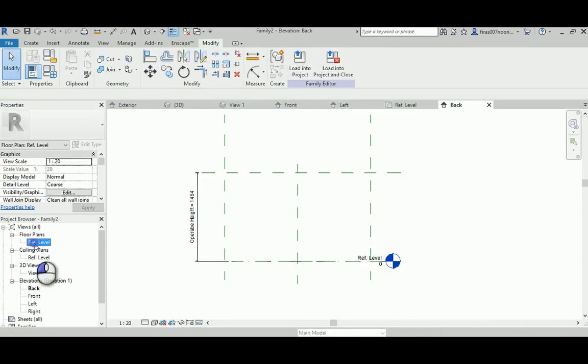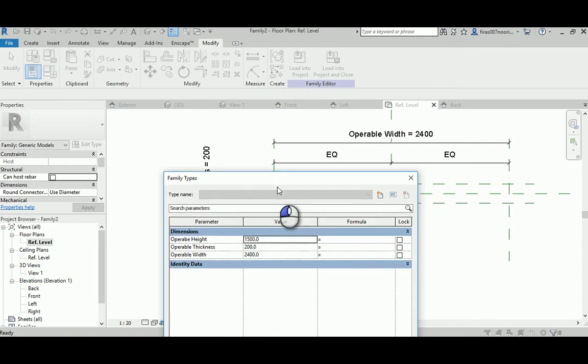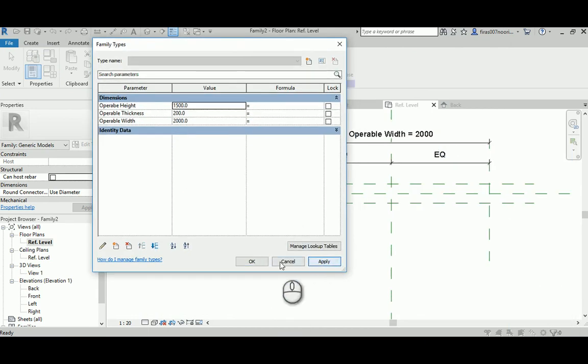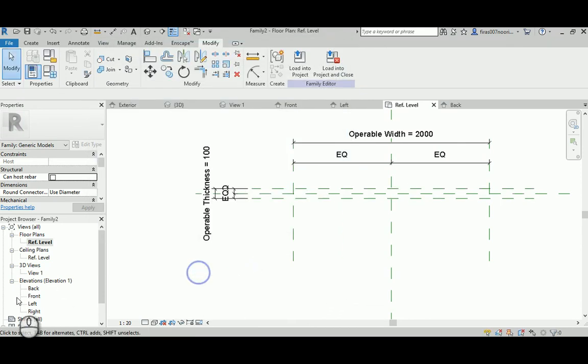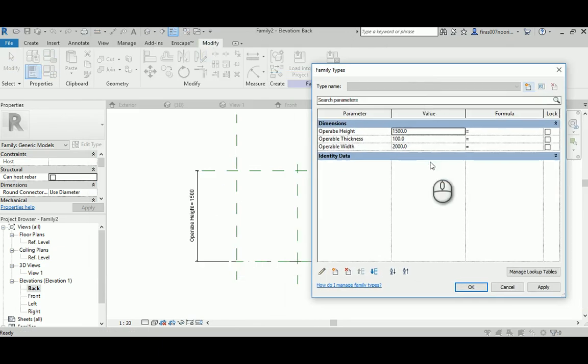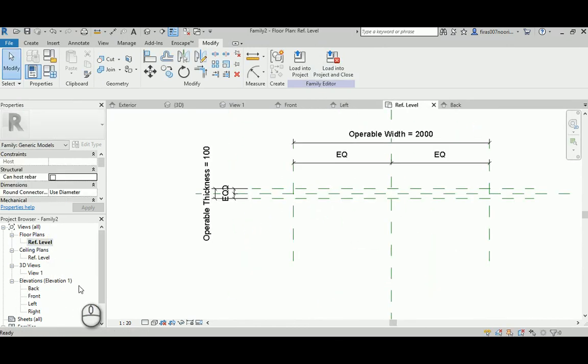Now let's flex the whole thing, so you can go ahead and make this 1500 and see if it works. That's the height. Oops. So let's make this 2000, and let's check the thickness. So probably 100 will be okay. And the final thing is the height, which is already working, but let's flex it again. It's 1000.